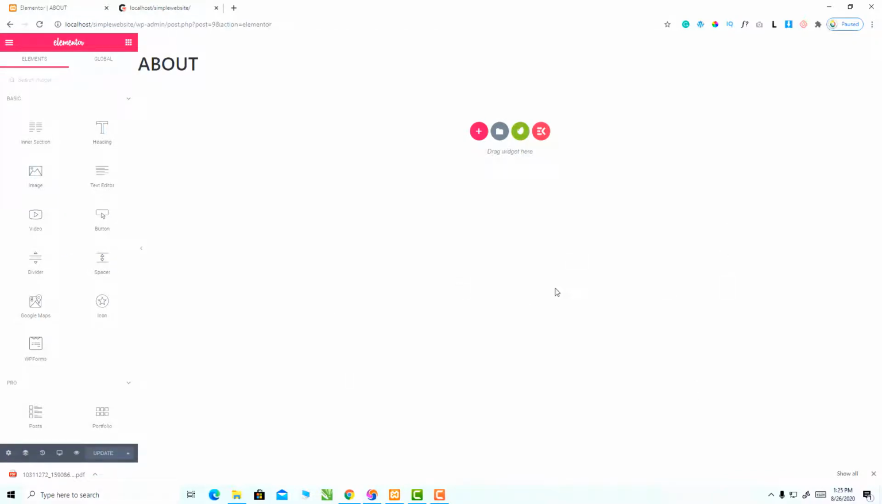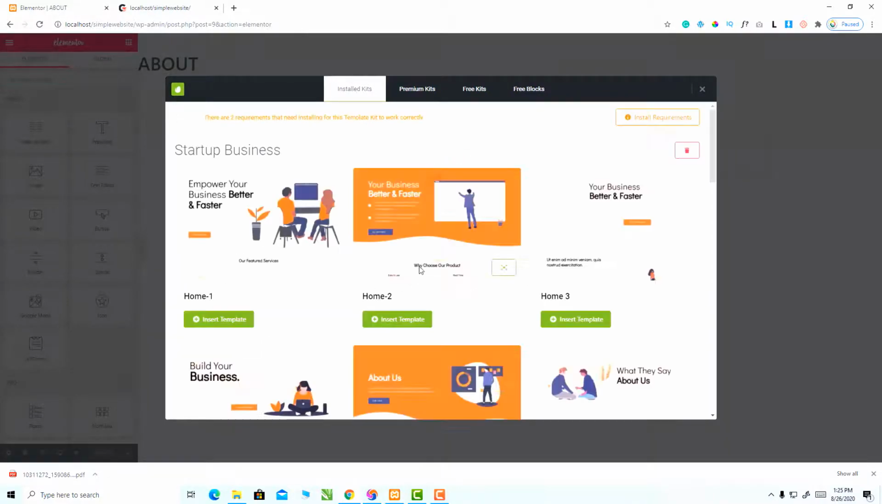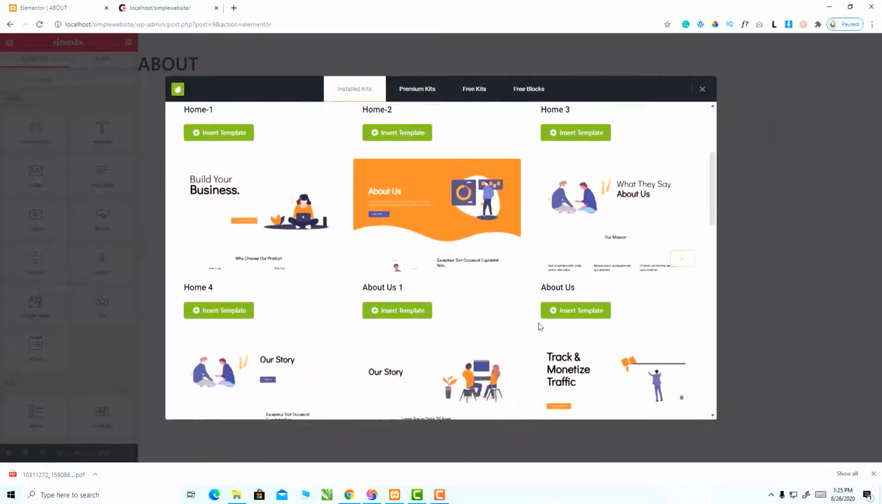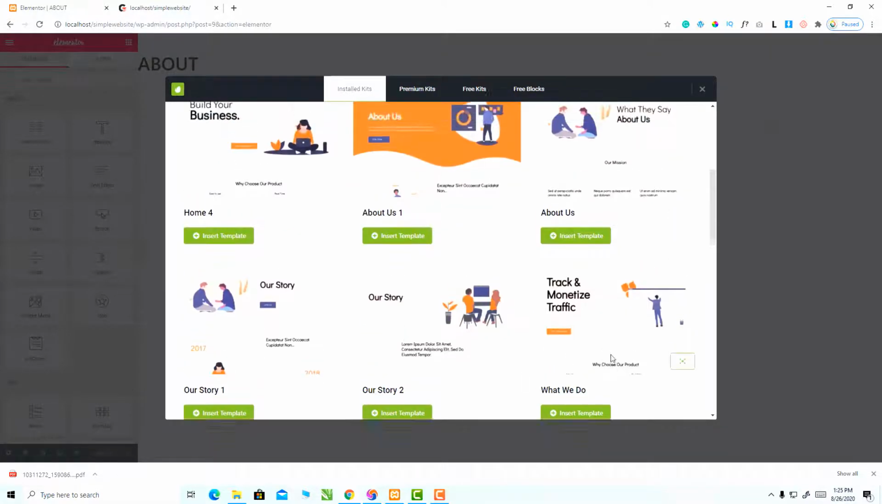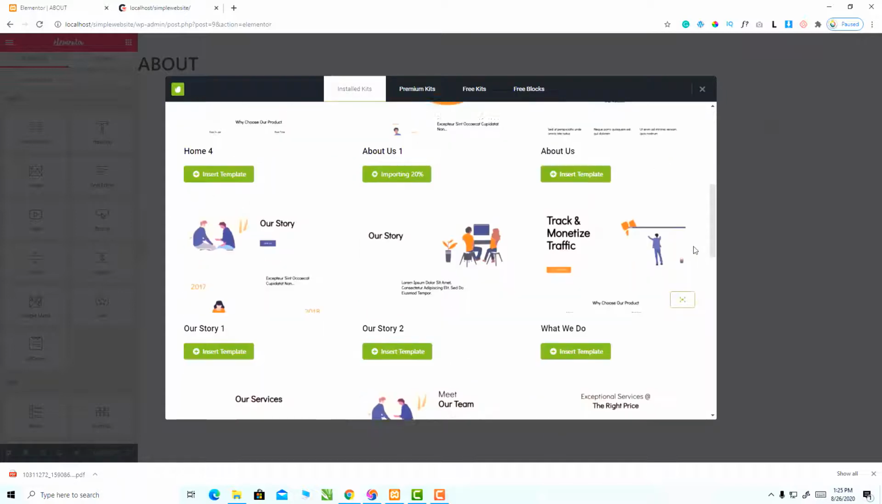Then we are going to continue, so we will click here at Envato Elements again, and then we view the installed kit again. So this part we need to do our about page. So about page, maybe we can select this one or this one. Okay, so let's just use this one. So I'm going to insert this one, and then we are going to wait for it to install as we did earlier, then we will incorporate it.